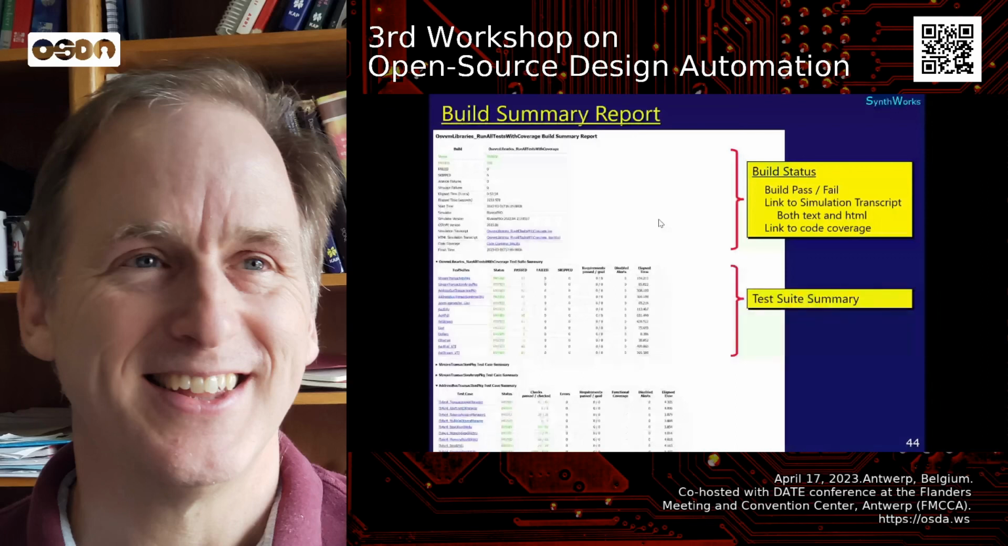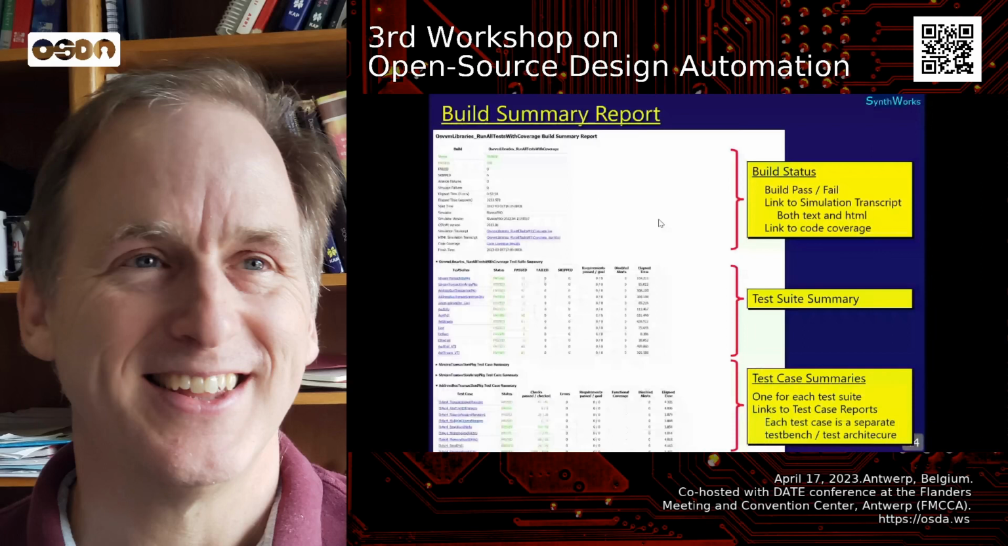We have a test suite summary, so we break our test cases out into test suites that focus on testing one thing, like the alert log package or the AXI stream verification component. And then, so that's a summary for the suites. And then we have the test case summaries that give us details of how each test case within a given suite ran.